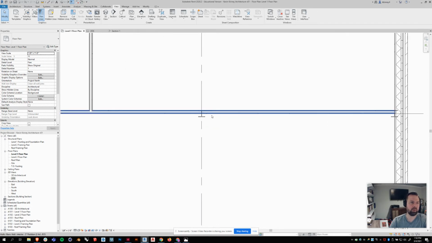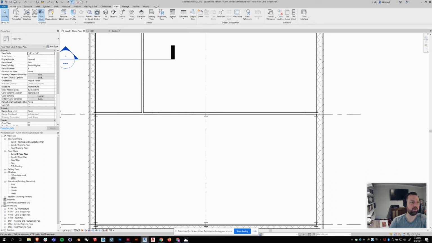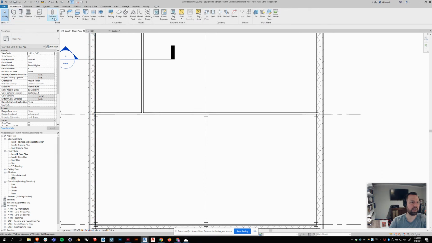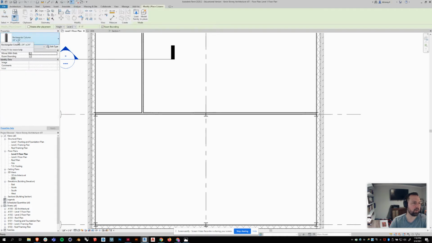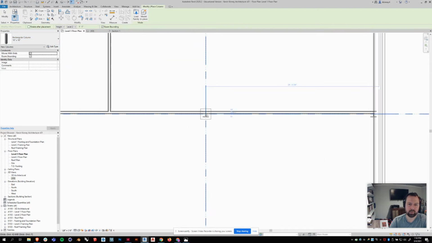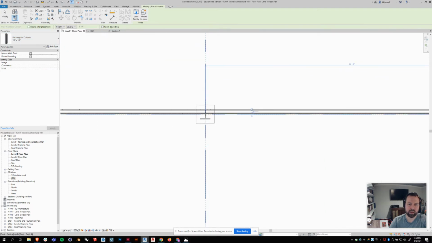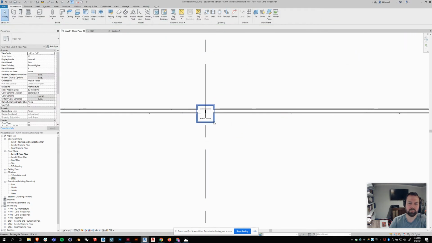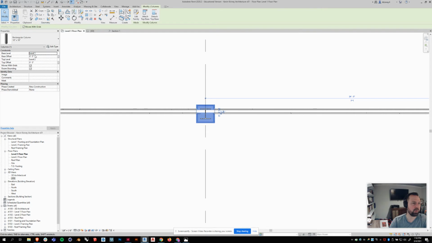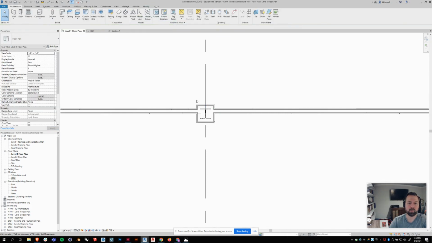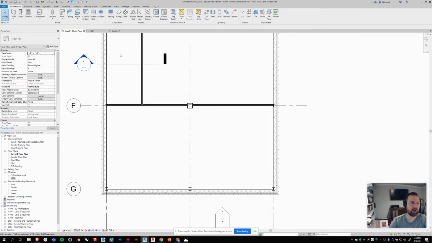So what you might want to do is go to architecture, column, column architectural. Here we go. Rectangular 24 by 24. Oh, let's do an 18 by 18. I'm going to put that right on that column. And look at that. It gets boxed out right with our wall. Very nice. This is going from level 1 to level 2. I'm going to do a top offset of -1 foot. Boom. There we go. So I have a nice box out around that column.